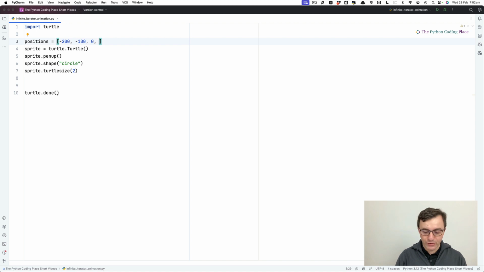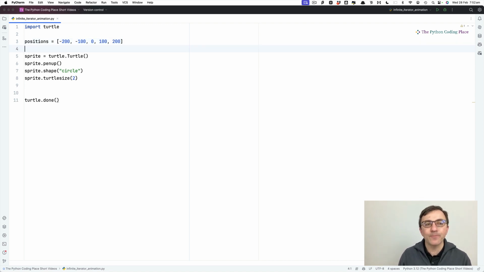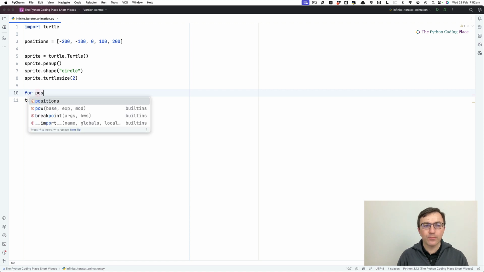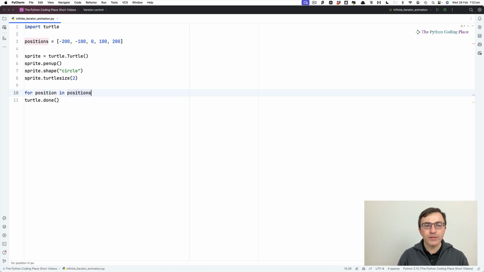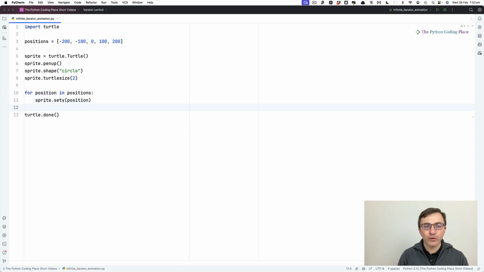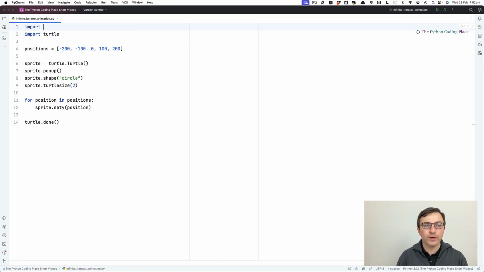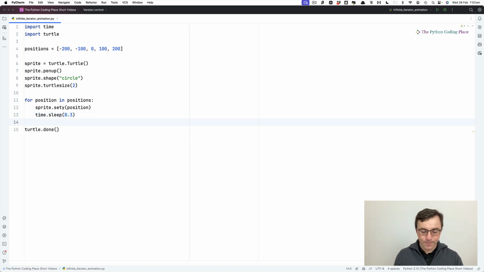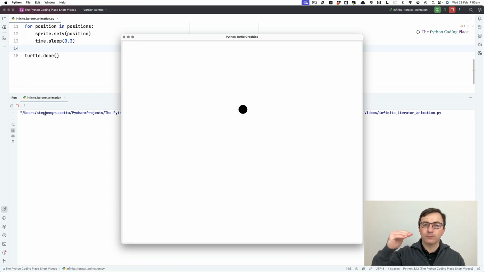-200, -100, 0, 100, and 200. And let's start with looping through that list. For position in positions, I would like to take my turtle object, which I've called sprite, and set its y position to position. I'm also going to put in a sleep to slow it down, so I can import time and time.sleep, let's say 0.3 seconds, just to pause it at every stop. And now we have the dot going through all those steps, but I want it to keep going up and down forever. So this is where the fun is going to start.